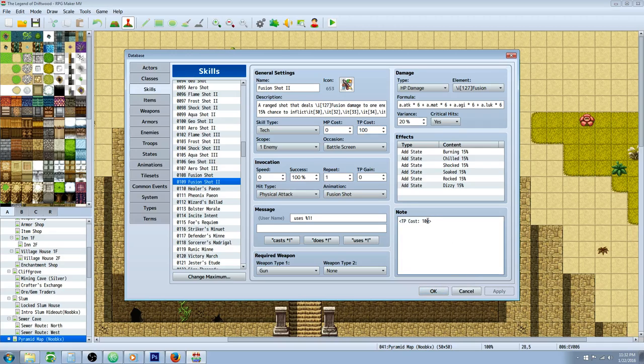I did have it set to 150, and you can increase that if you want, but I thought they blow through TP too fast at 150, so I set it down to 100. They're all physical attacks. I've made custom animations and icons. As I said, that's it for all of the skills.